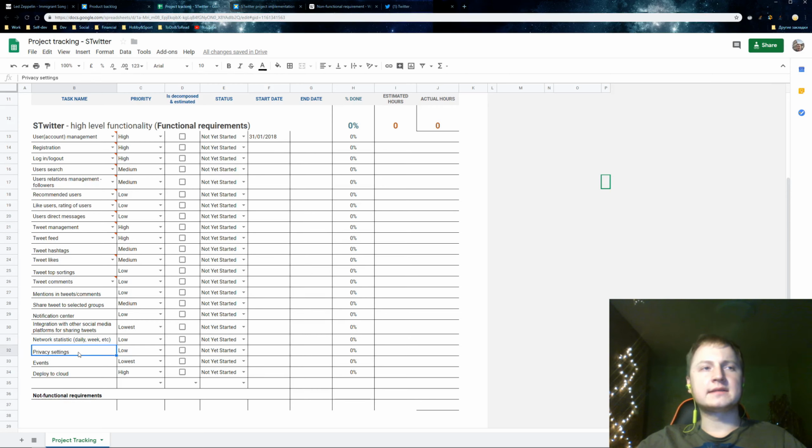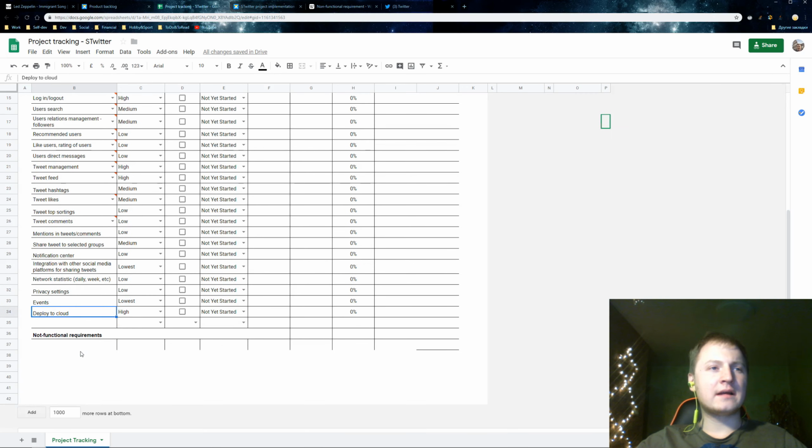Privacy settings, it's for whom you are available. Like in Instagram and Facebook, you can hide your profile and you will be able to be followed only after you accept that. So let's think about it. Events, it's some kind of events. Deploying to cloud, it's non-functional, I think. Let's move it.